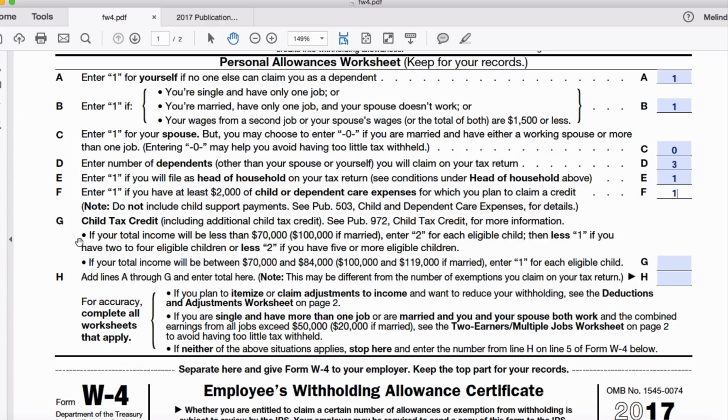Now, line G can be a little tricky if you're not familiar with this form. Our client has 3 kids, and we know that her income is less than $70,000 because we said at the start of the video that her yearly income is $32,000. So you would multiply 3 times 2, and then we would less 1. 3 times 2 is 6, less 1 is 5. So we would list 5 here on line G.